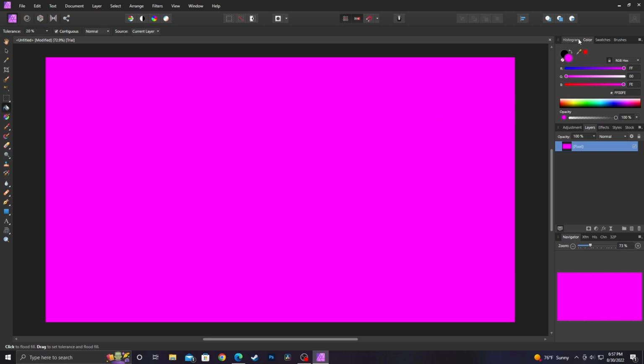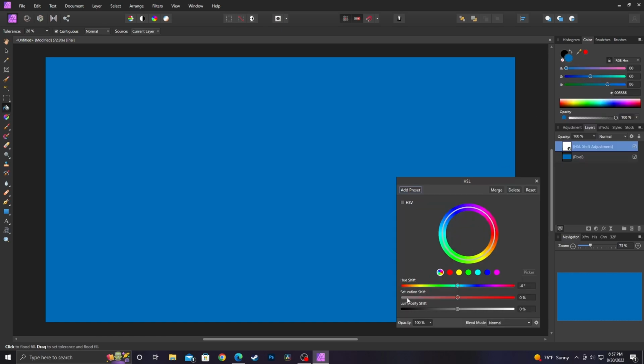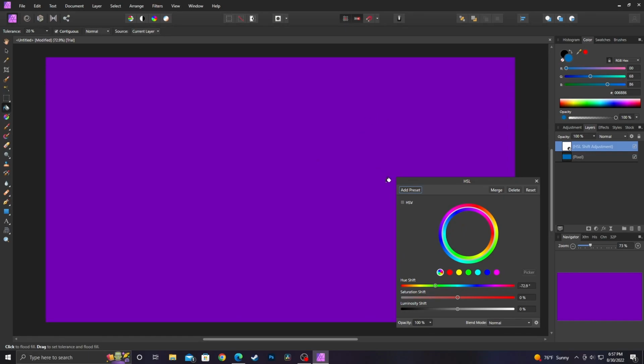Now I do have my colors panel open, and that's how I am getting to these settings, like so. Another way I change the canvas color oftentimes is using an adjustment layer, and I use the HSL adjustment layer, which stands for your hue, your saturation, and your luminosity. I'm just gonna move to a different color on this little bar here, and then as you can see, it changes the color as you move it.